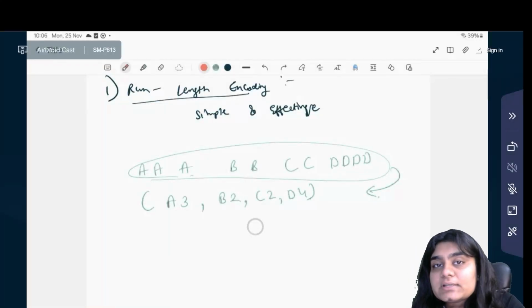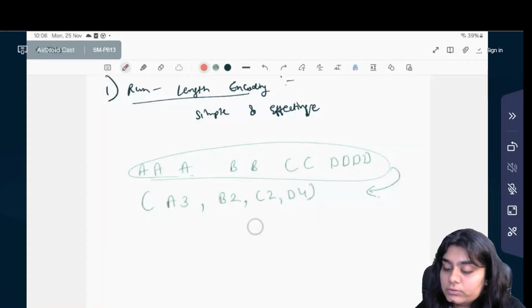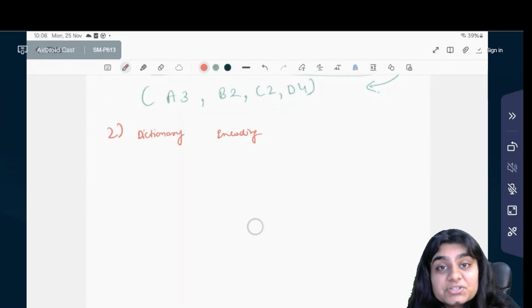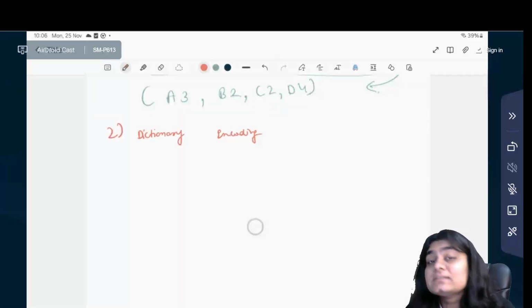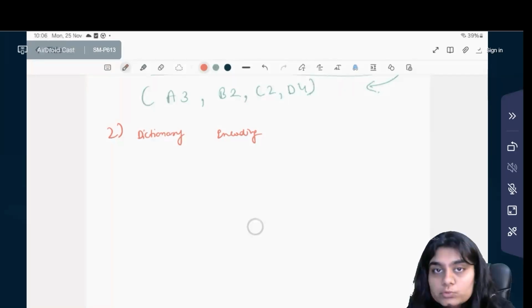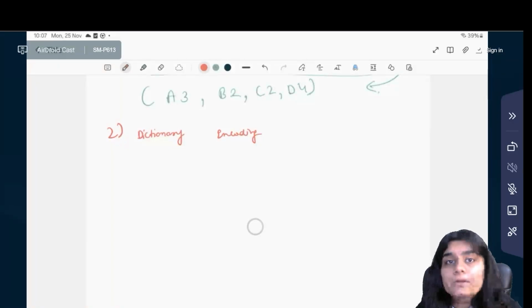Like we can't use it when there is very little repetitive data, because it won't save much space. Okay, so now let's talk about dictionary encoding. Dictionary encoding compresses the data by replacing frequently occurring values with shorter numeric or symbolic codes. It creates a dictionary to map each unique value in the dataset to a compact code.